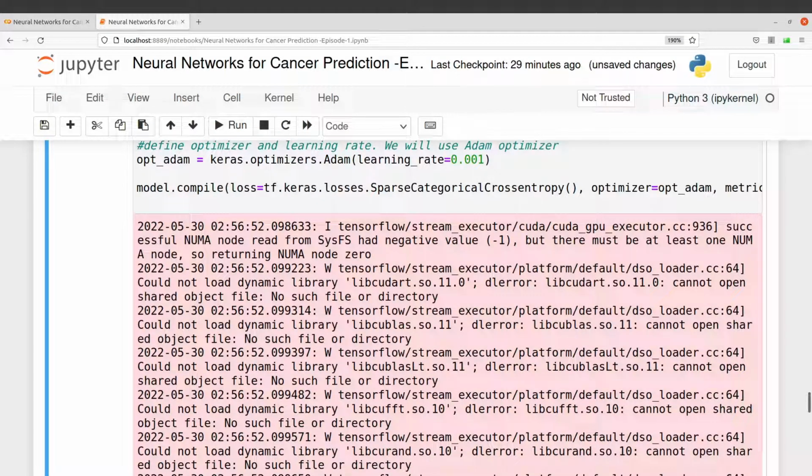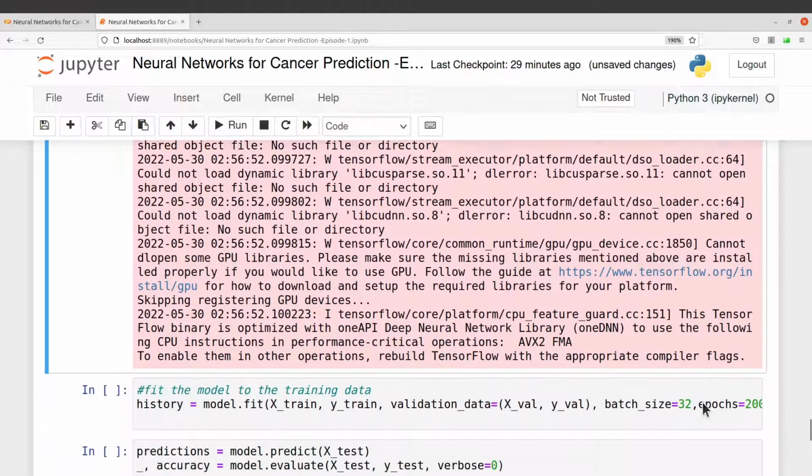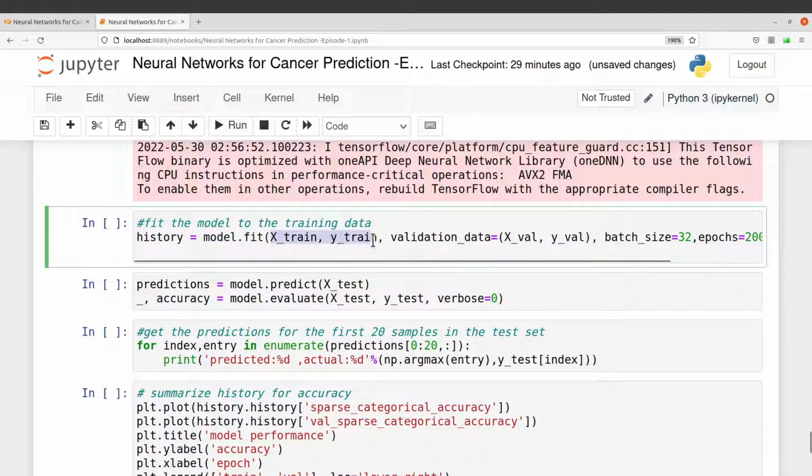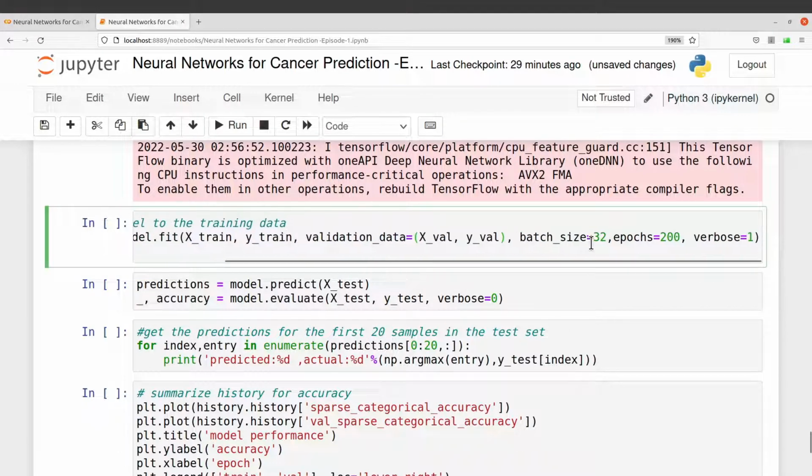Again, if you are running the notebook on your PC, you may have this error coming up, but you can ignore it because we are not using the GPU version of TensorFlow. Okay, so let's proceed. Now it's time to fit the model to the training data. So we have our training data, and we also have our validation data, which is used to evaluate the model during the training. So it's used for evaluation and then tuning. I also define a batch size and the epochs.